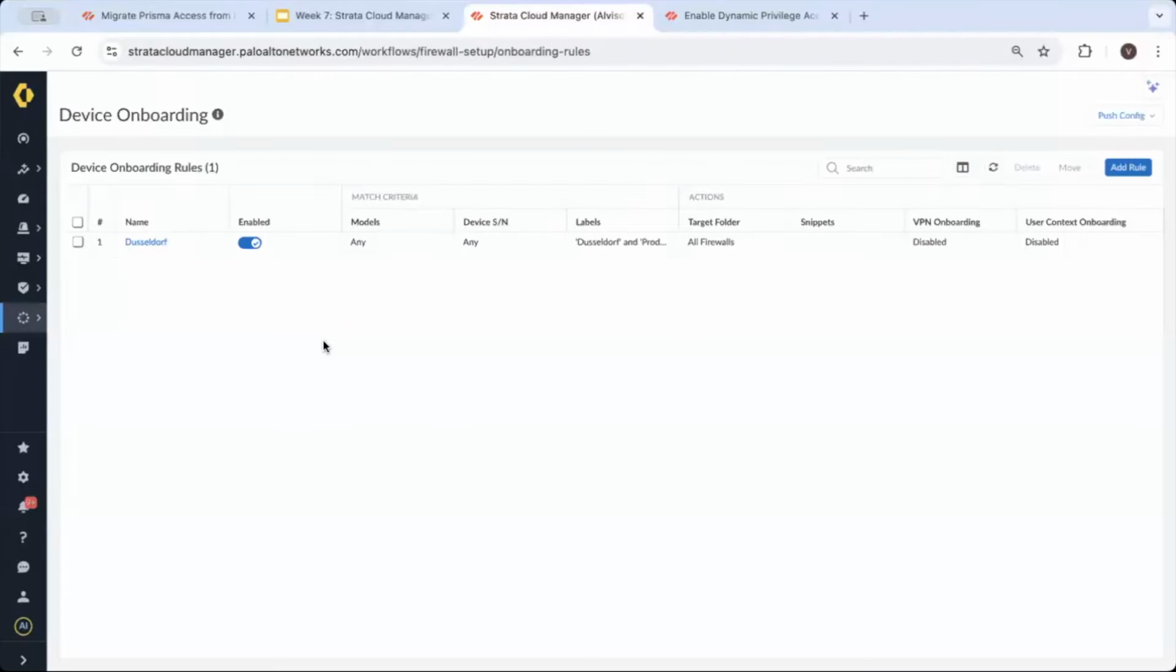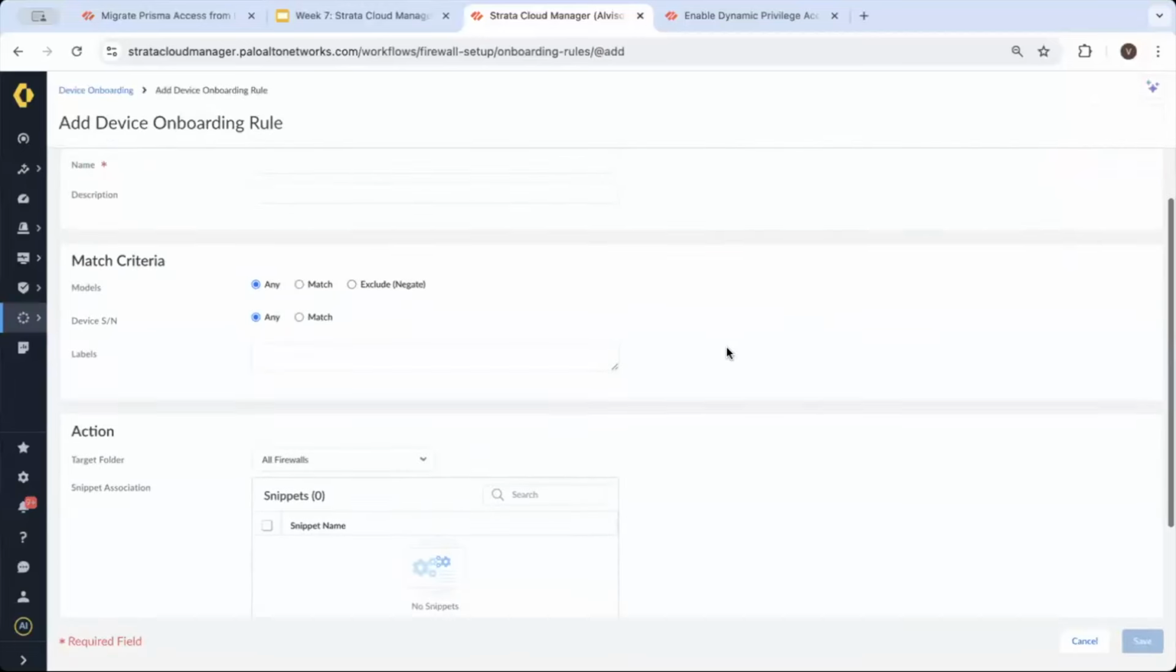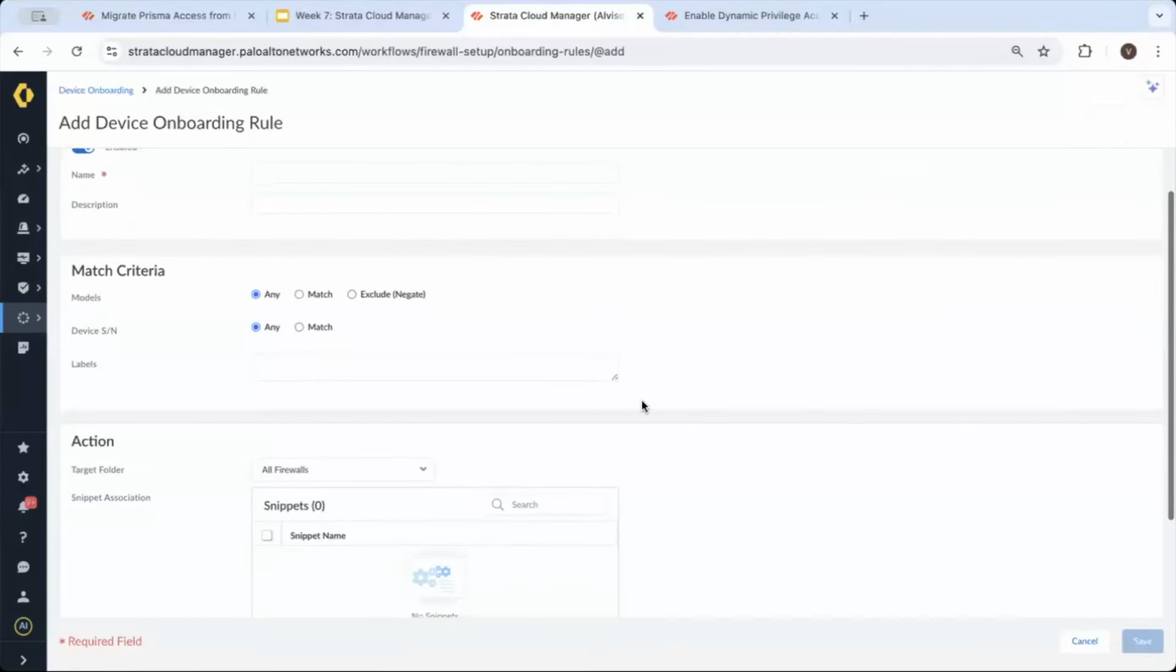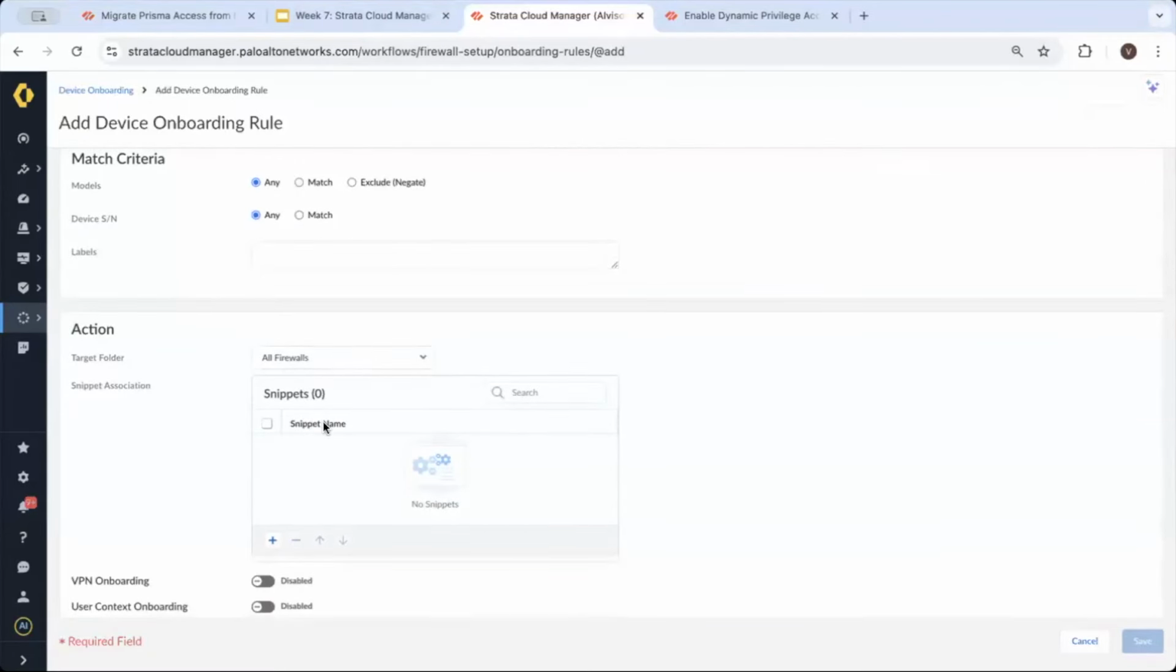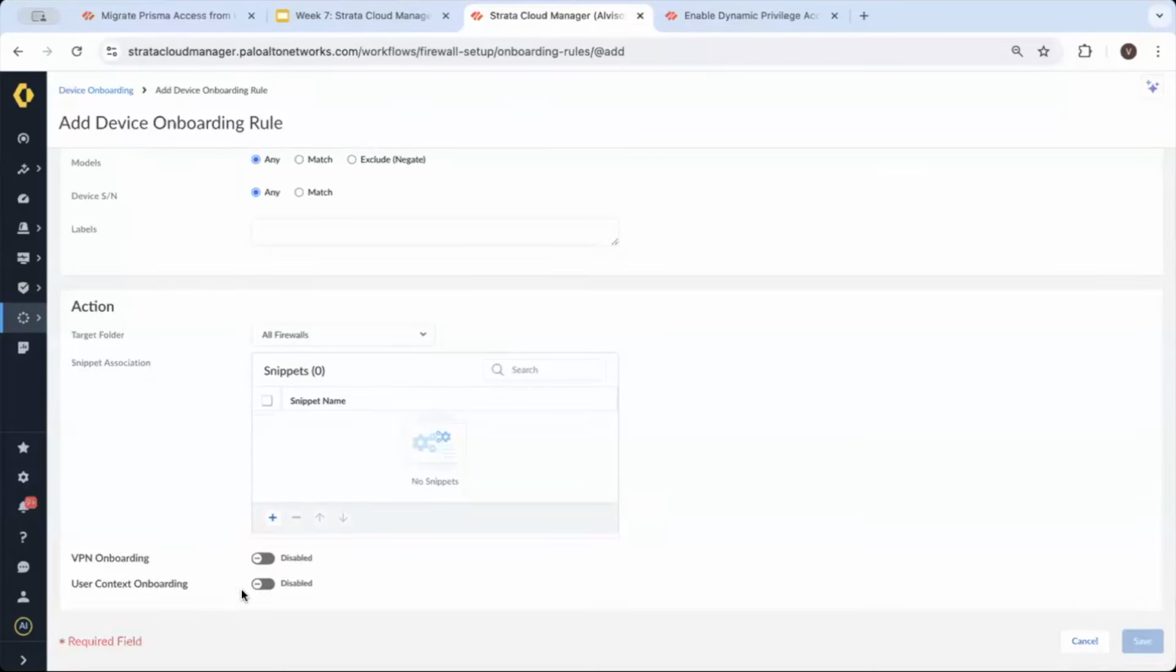The idea with onboarding rules is essentially that when you want to onboard a firewall, you can select a bunch of parameters and put in labels for the firewalls. You can automatically say what target folder it needs to go to, so that when the firewall gets onboarded, it automatically picks the configuration and downloads it. You can also select what kind of VPN onboarding, like what kind of cluster it belongs to, so that it can automatically pick the configuration and get it as well, right?